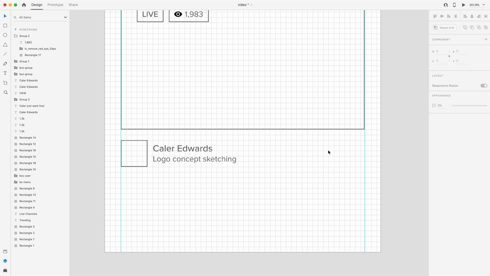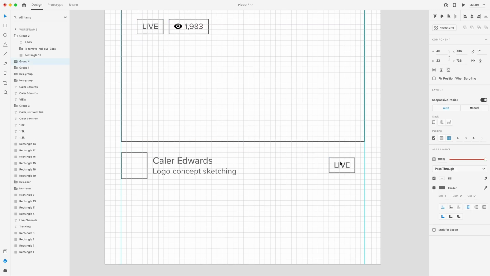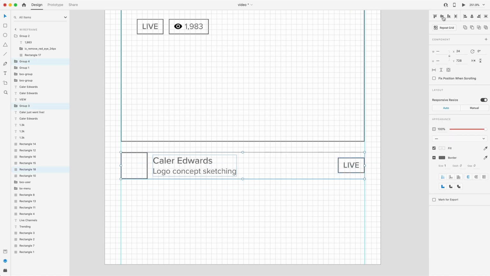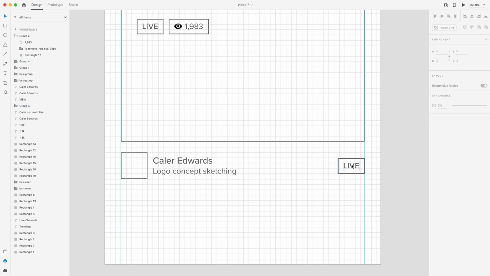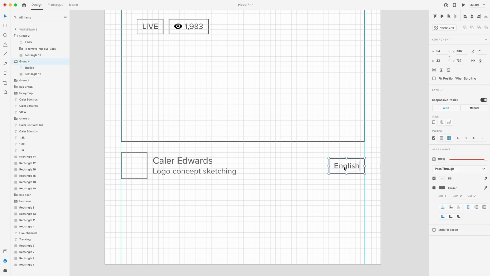And finally, let's have the language here on the right. So I'm going to grab the live, holding Option or Alt to create a duplicate. And I'm going to center that vertically with all of this stuff. And then we're just going to change the text to English. With that selected, I'm also going to remove the uppercase. And then we'll just align that here on our guideline.